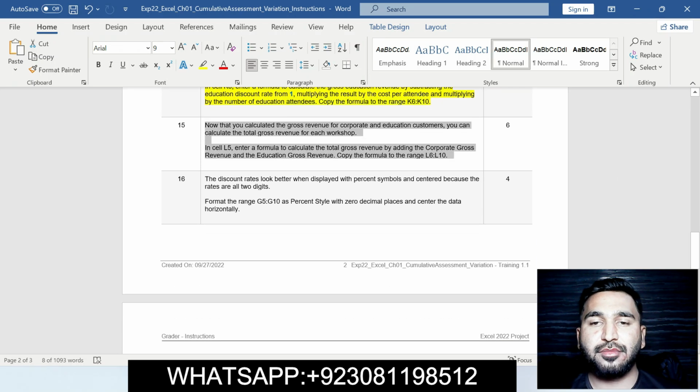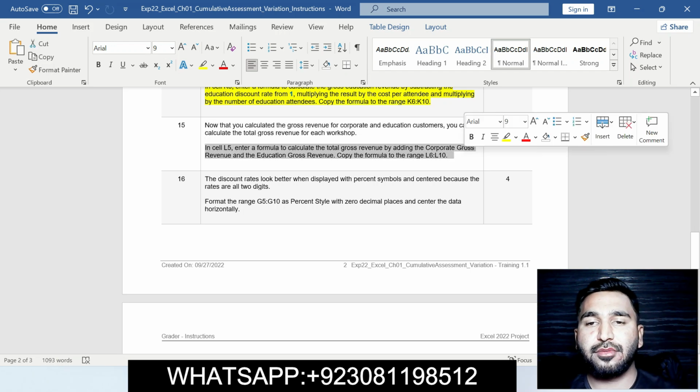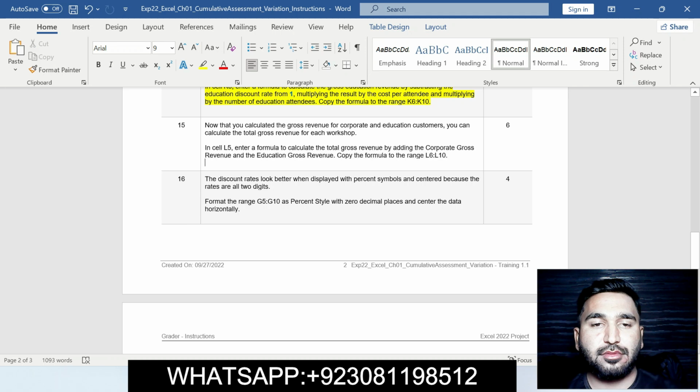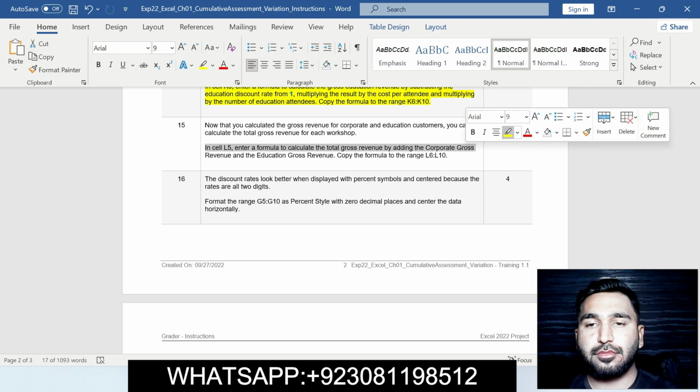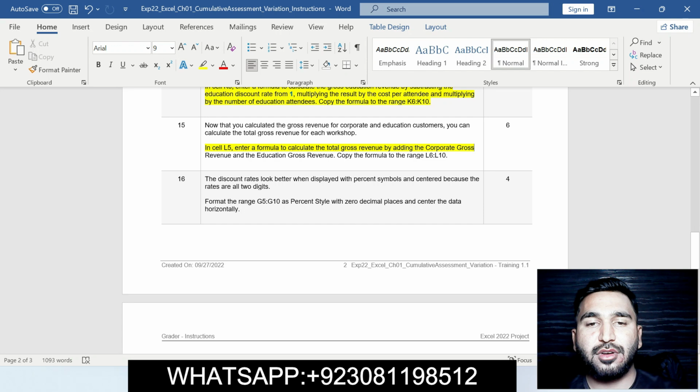In question number 15, in cell L5 enter a formula to calculate the total gross revenue by adding the corporate gross revenue and the education gross revenue. Copy the formula to the range L6 to L10. Basically in this question we will have to enter a formula in cell L5 to calculate the total gross revenue, by adding the corporate gross revenue and the education gross revenue.